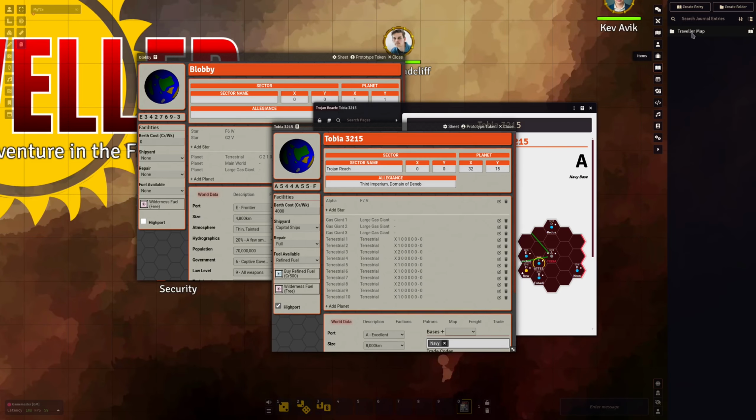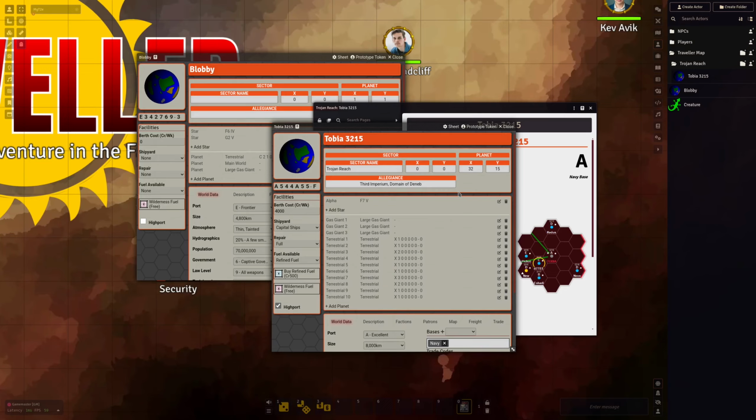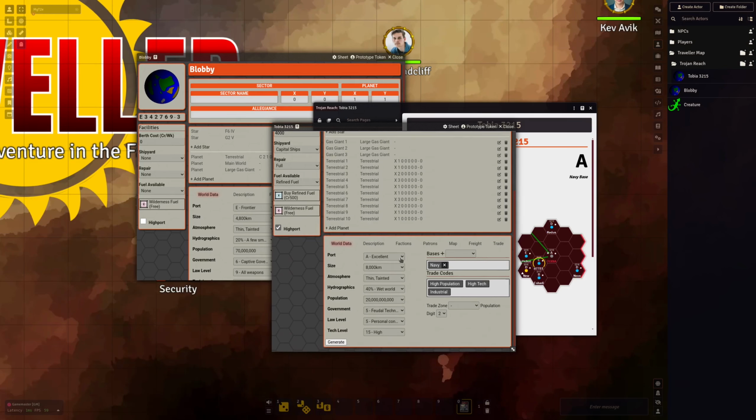So for the journals, we create a folder and we put the information there. For the actors, we do exactly the same. We create folders, sort it by sector, and we put the worlds in there. So all that information should be relatively straightforward to import. You can't yet import an entire sector or subsector. That might be nice, but for now, you can do it a world at a time, and even with that level of automation, it should be a lot simpler.